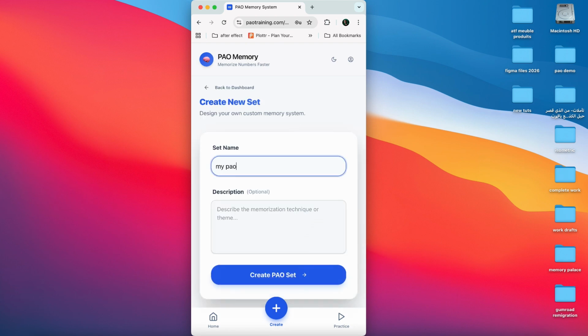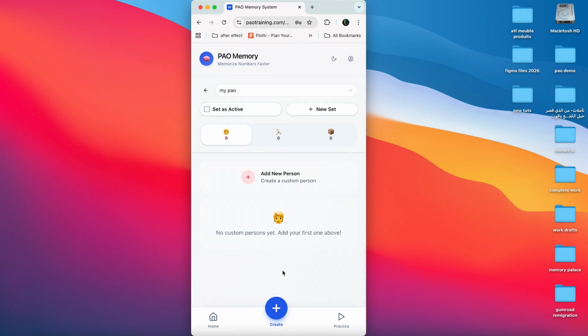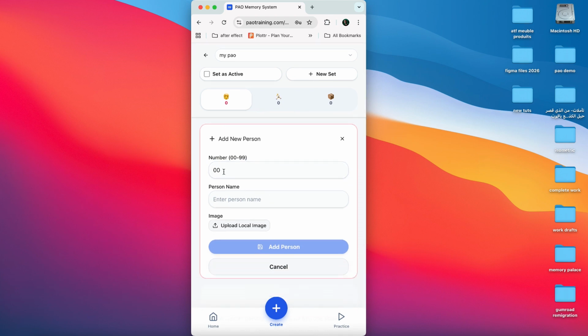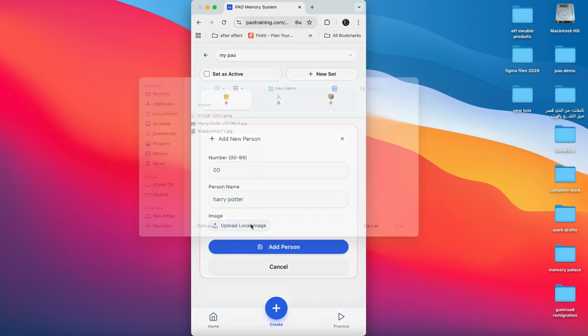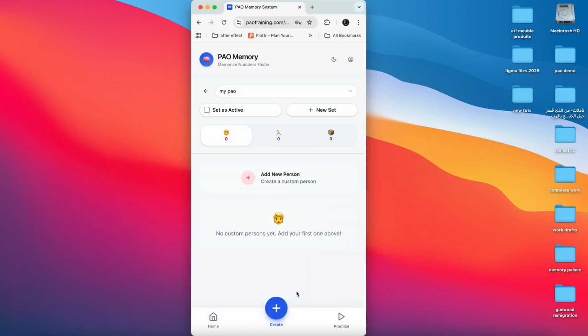Let's name it My PAO, give it a description, but it's optional, and hit create PAO set. Once you hit create, you can add a person, action, or object. Let's start with adding the first person. Add a number, a name, and add an image of our person and hit add person. All right, we have our first person, and this way you can add 99 persons to your PAO.